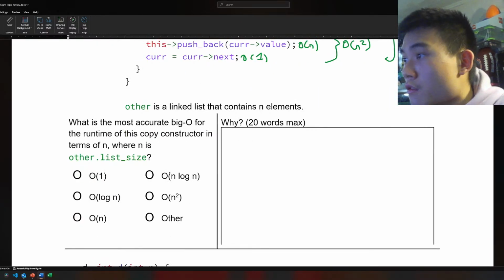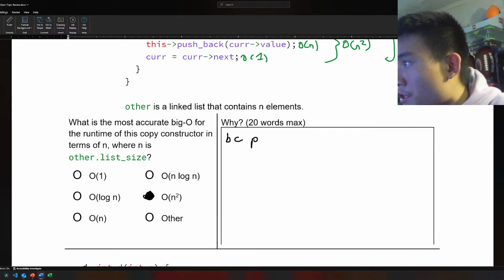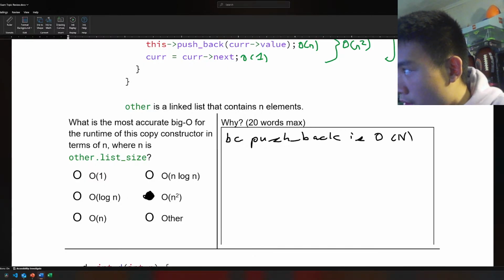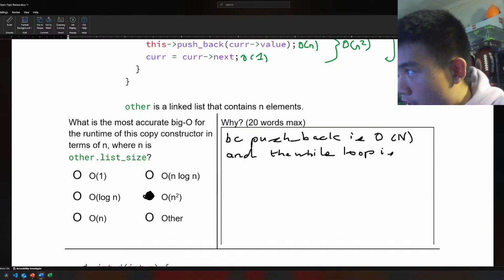So O of n squared. y equals push back is O of n, and the while loop is O of n. O of n times O of n equals O of n squared.